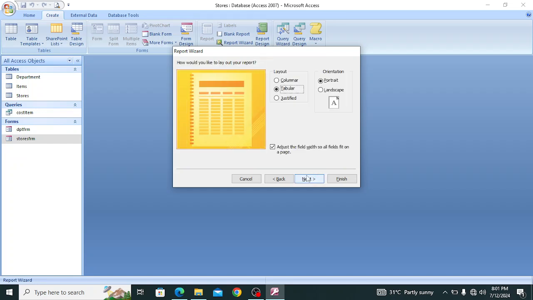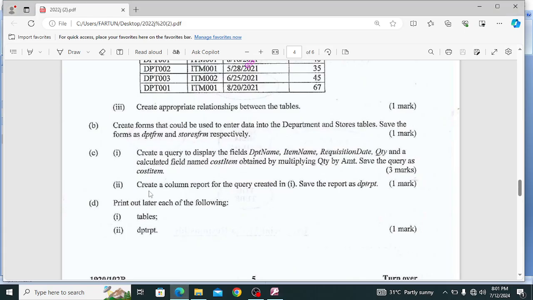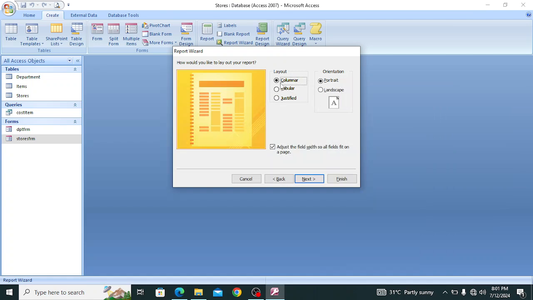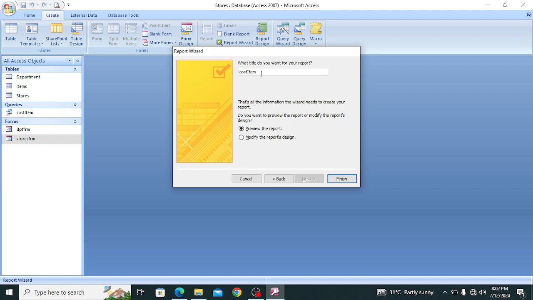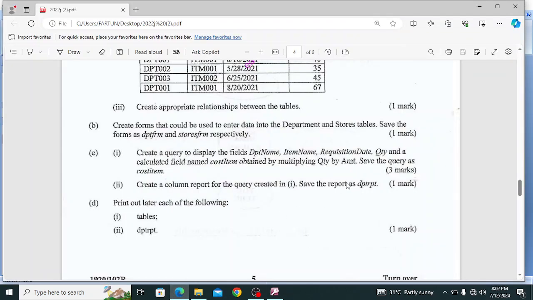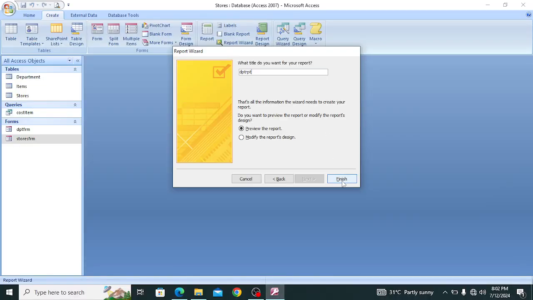Click next. Then you choose the layout, which is columnar, because they said columnar. They told us to create a column report. So now the layout should be column report, and then we save the report as dpt rpt. So let's select the layout columnar, click next again, then we save it as dpt rpt. Let's go back to the question paper. We save as dpt rpt as C, as you can see. So dpt rpt, then you click finish.